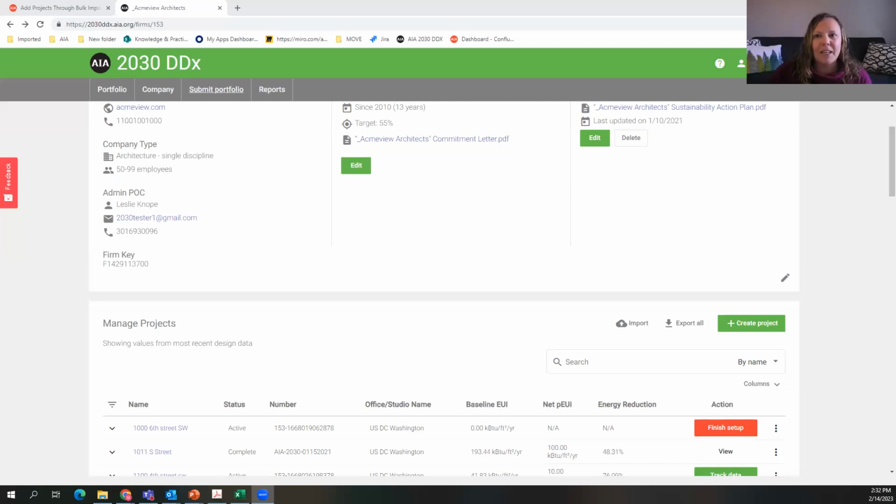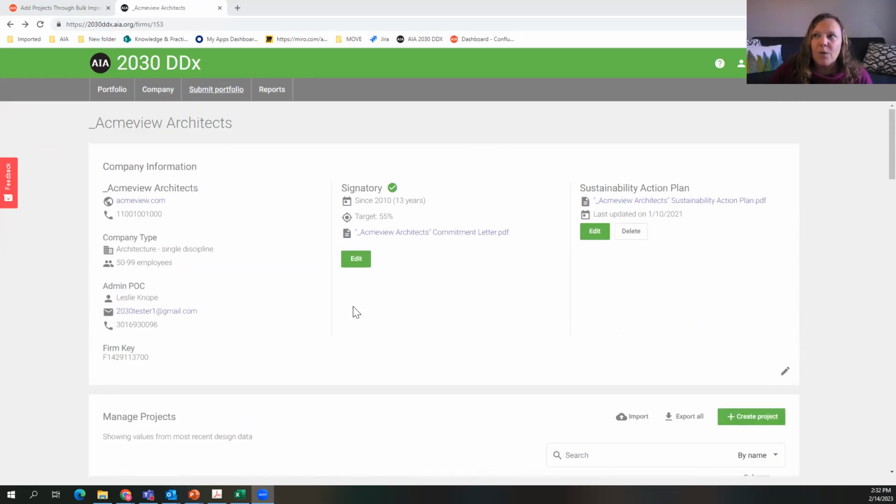So the biggest, most important part of bulk import is making sure that you are using the correct spreadsheet. We updated the spreadsheet this year. So do not use last year's spreadsheet. Do not use the previous iteration of the spreadsheet. Make sure that you are using this year's spreadsheet. So we will first start with how do you find this year's spreadsheet?